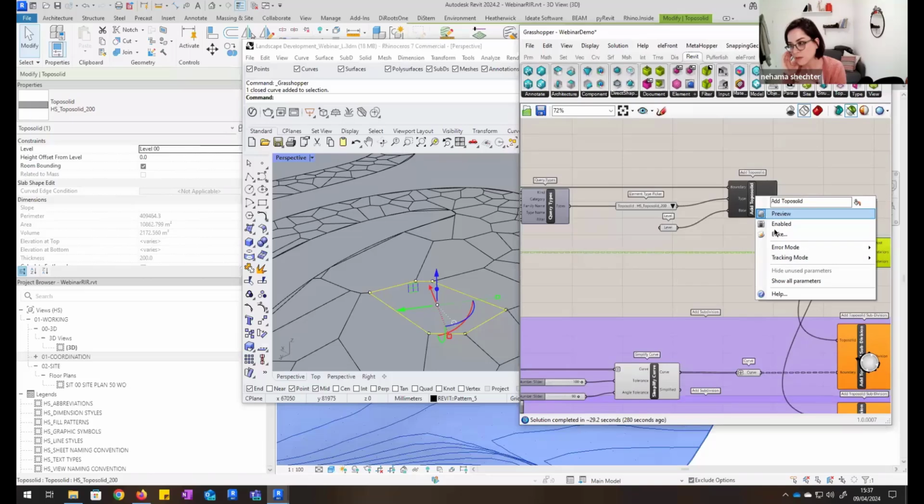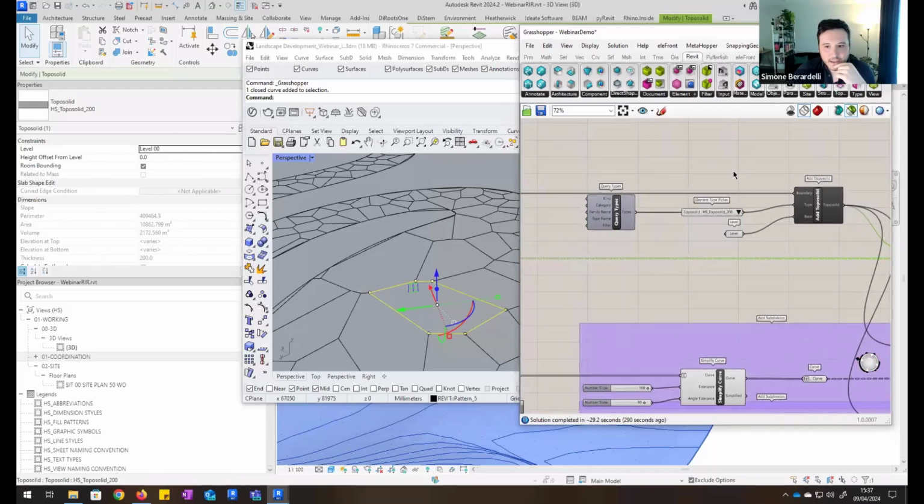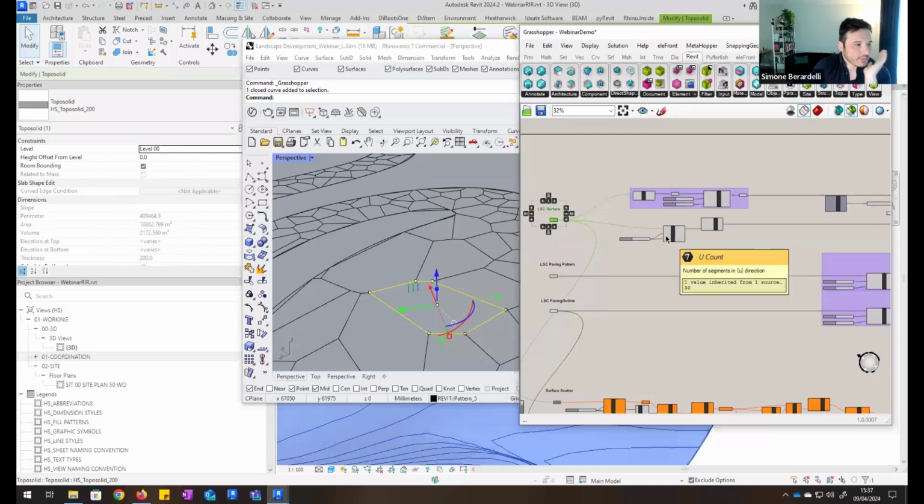So if I right click on the node, there is this section that says tracking mode, and I can disable, replace, or update. So if I change the node in Grasshopper, I can choose if this is going to be updating the toposolid that I created, or replacing it, or whatever I want, basically. So there is an option to create other different objects or replace them.